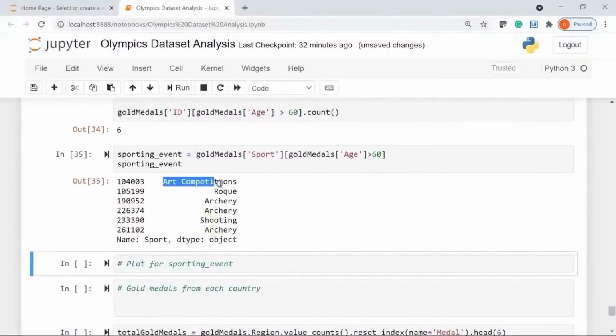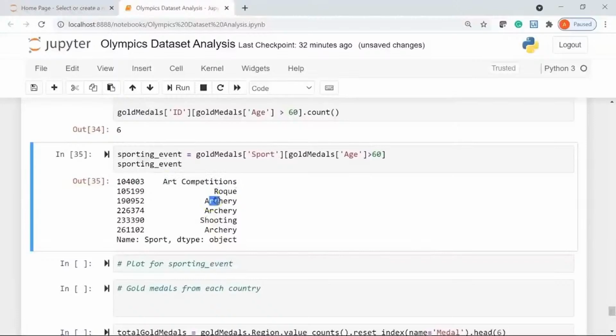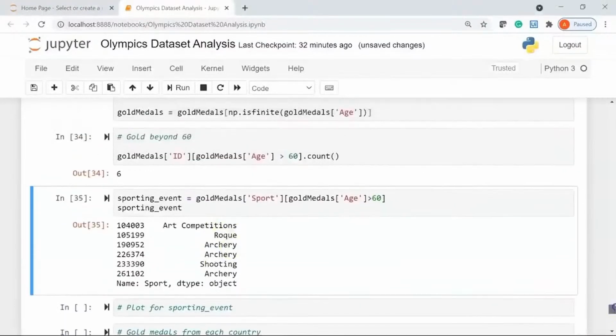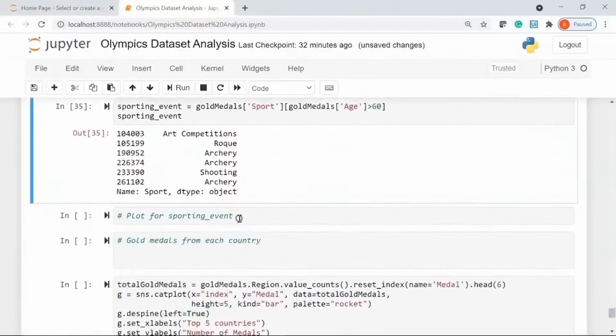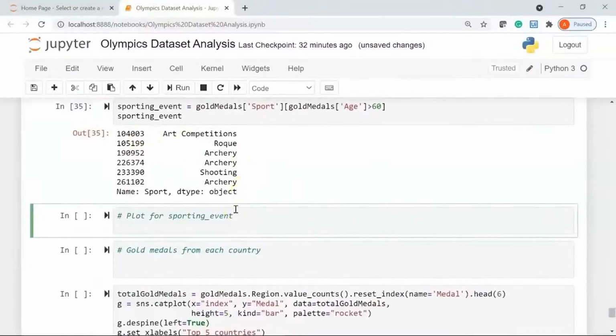So for art competitions, even for archery and shooting, and this one called rook, we have had gold medals from athletes who had an age more than 60 years. Now we are going to plot this result, or the table that we achieved on the top.